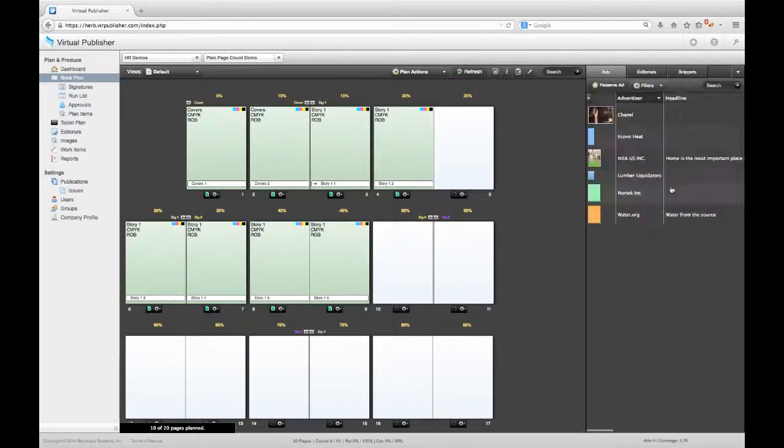Well, let's come back to ads. There are different columns here that can be configured. So in order to do that, what we do is click this little triangle here.